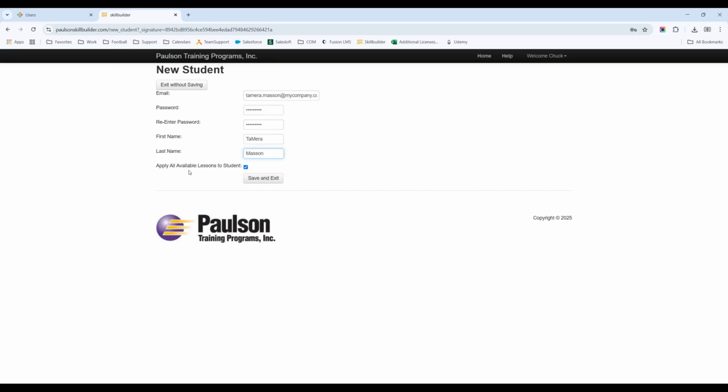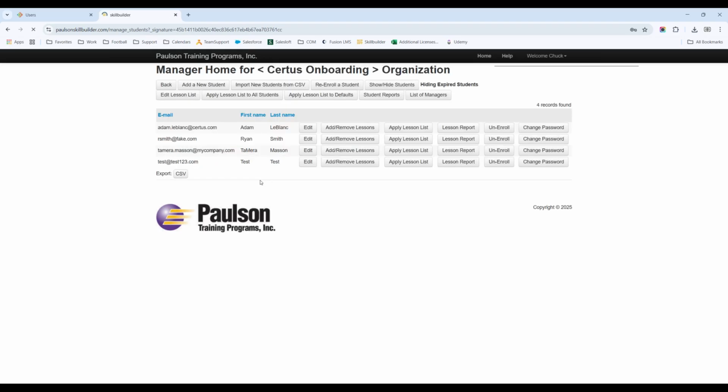And then you set a password for them, and it can be whatever you want it to be. And then when you're doing this, where it says apply all available lessons to student, you want to make sure that that's checked. That way they are getting all of the available skill builder lessons assigned to them right away. So I hit save and exit.